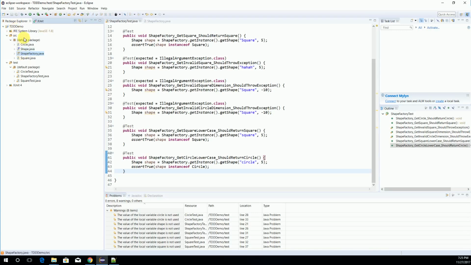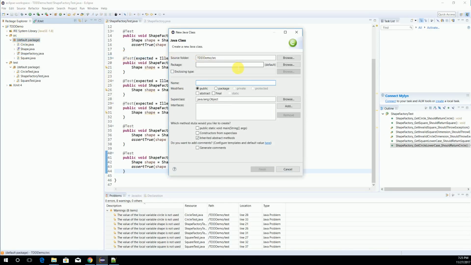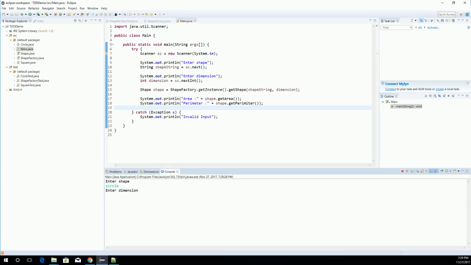I'll quickly write the main program so that we can see it running. We've written the application. We ask the user to input a shape and a dimension, and then we use the factory to get that shape and print out the area and perimeter. So we've already tested all these things, so we should be confident that our application works. So let's say we want a circle of radius 5, so we see the area and perimeter. And then let's say we want a square of side 80, so we have the area and perimeter.